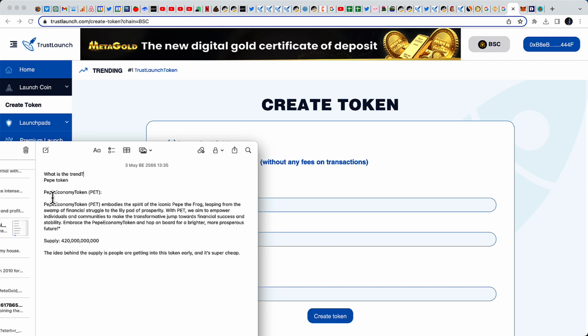So I came up with this concept, Pepe Economy Token, so PET, because it's got to be suggestive to some degree, like suggest some promise of wealth, right? I like this idea, and you can see it embodies the spirit of the iconic Pepe the Frog, leaping from the swamp of financial struggle to the lily pad of prosperity. With PET, we aim to empower individuals and communities to make a transformative jump toward financial success and stability. Embrace the Pepe Economy Token and hop on board to a brighter and more prosperous future. I create a lot of supply, and the idea behind that is to get a low price.